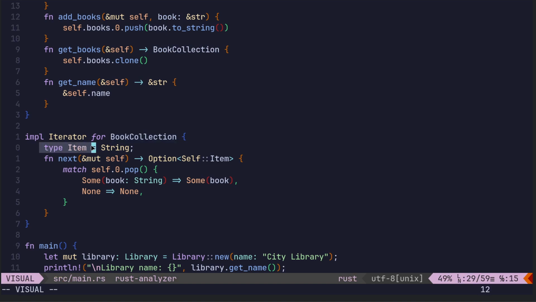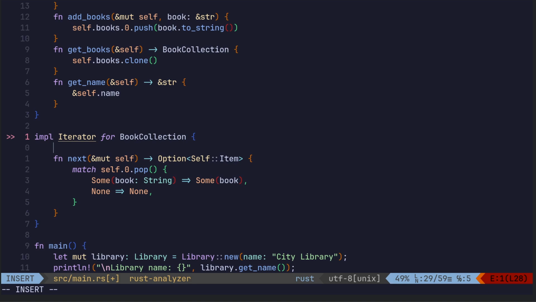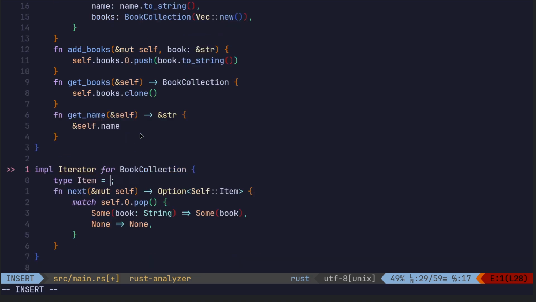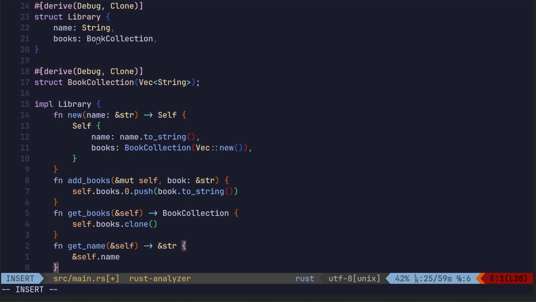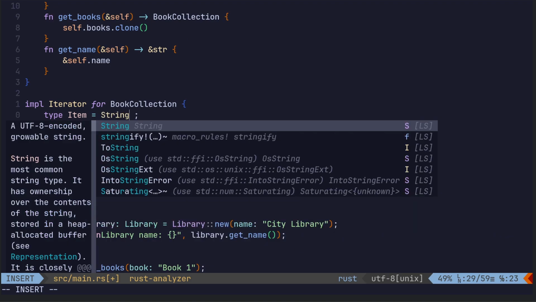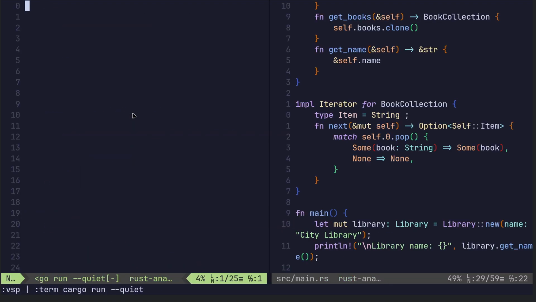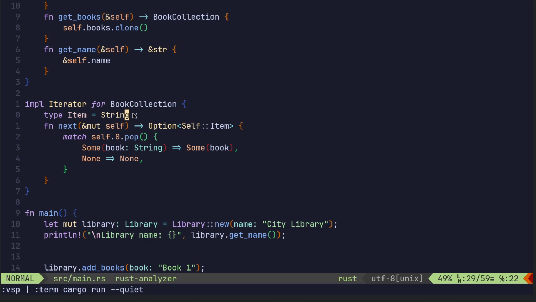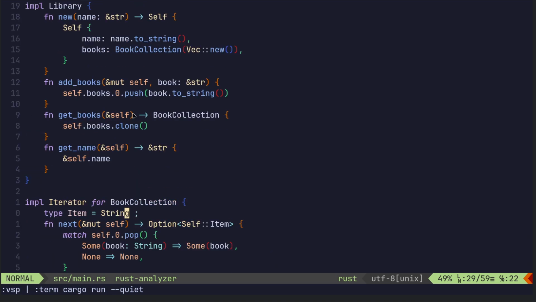This is the line that I always used to forget. If you use Rust Analyzer, you type item equals, and then you need to look at what the type of the book collection is, and you see the book collection is a vec of strings. So we're going to use string here, and then that's fine. That compiles. We'll come back to the results in a minute.